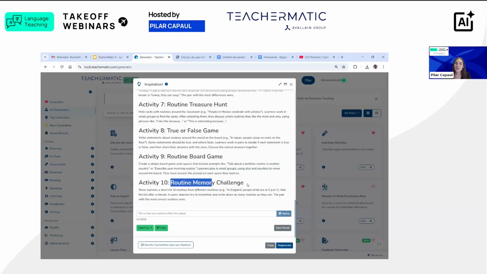We have some challenges as well, routine memory challenge. So show students a short list of routines from different countries. For example, in England, people drink tea at 5 p.m. Hide the list after a minute, and in pairs, learners try to remember and write down as many routines as they can. Sounds cool. The pair with the most correct routines wins. What a lovely way to go about it. Because instead of thinking, oh, I have to add an S, right? She, he, it, right? They're just thinking about winning and remembering ideas. So it's a lovely way to go about it.